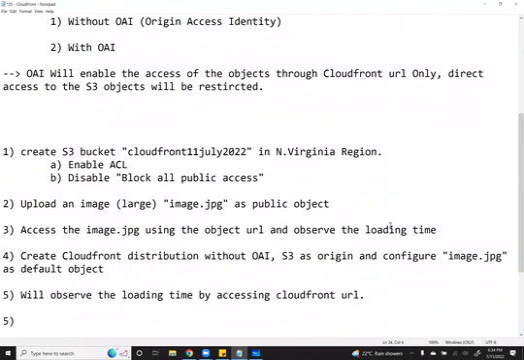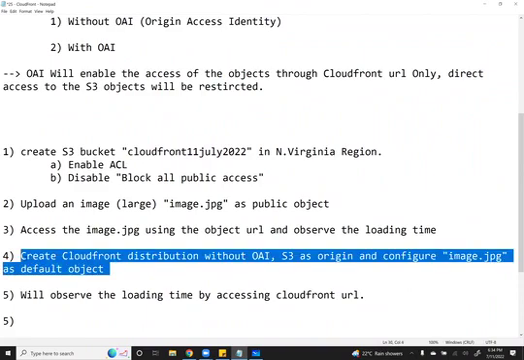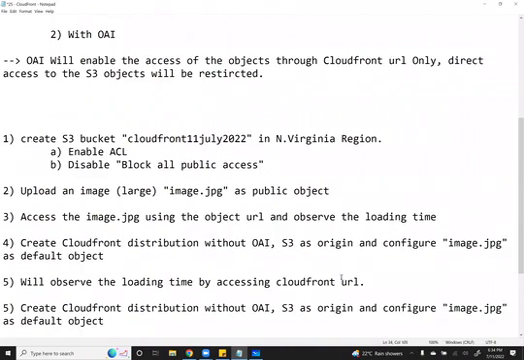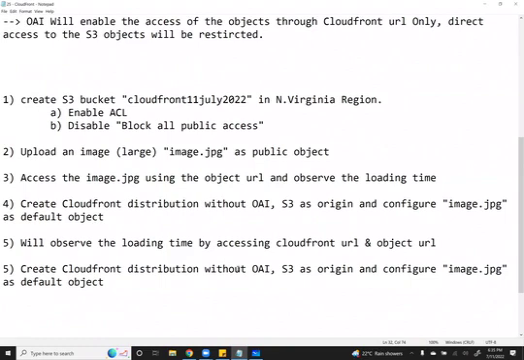Then we will do the same thing with OAI. Here we'll use the CloudFront URL and the object URL also, so that we can observe the difference between those two. So here we will do it with OAI. We have to create that origin access identity. What is that? It will create one identity for your CloudFront distribution, and the S3 bucket will only allow the CloudFront distribution to communicate and access your objects. No other user or no other service can access.